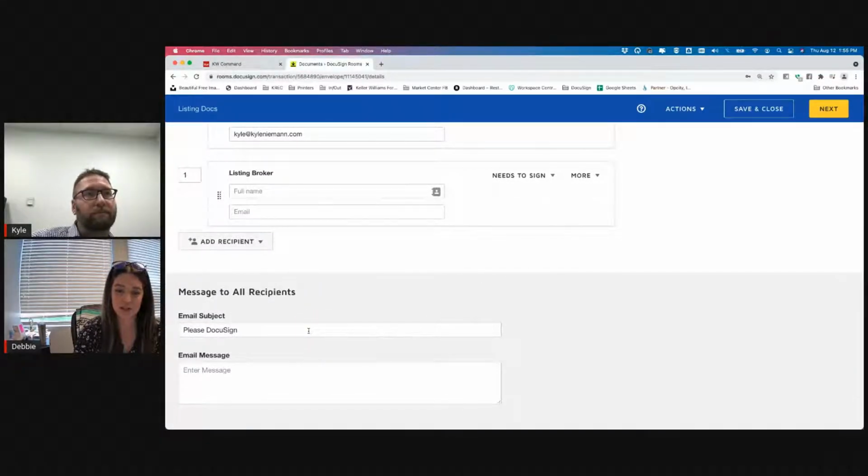Down below here where it says message to all recipients, this is the email message that will get sent out. The email subject says please DocuSign. You could always put in there, you know, please listing documents, please DocuSign, and you can say please sign these listing documents. Let me know if you have any questions. Whatever message you want sent out over email to the people getting this envelope.